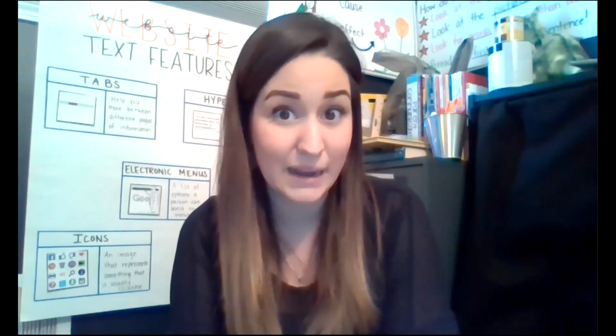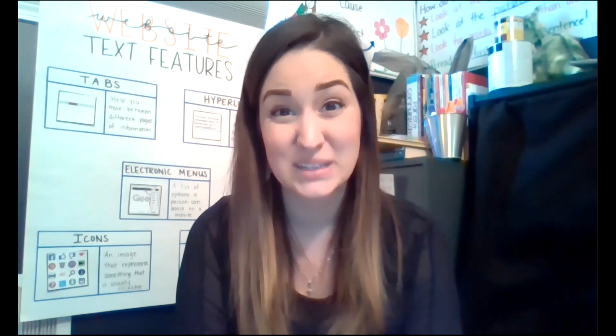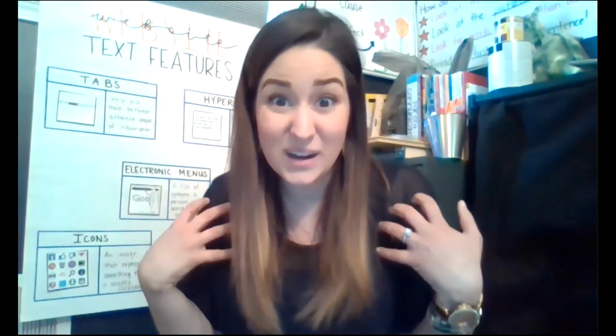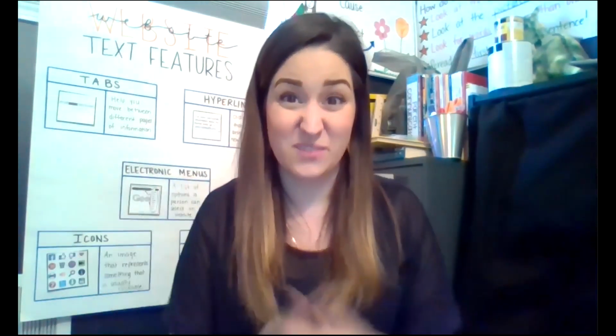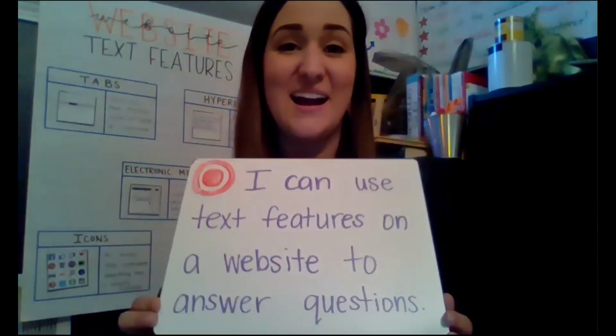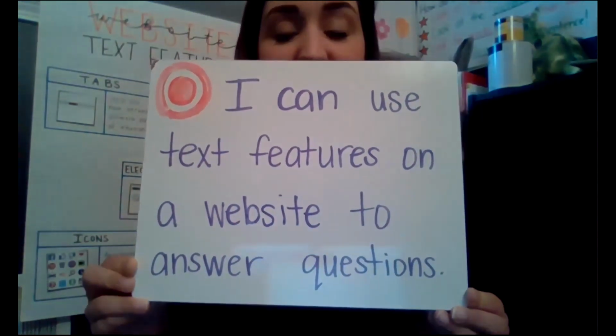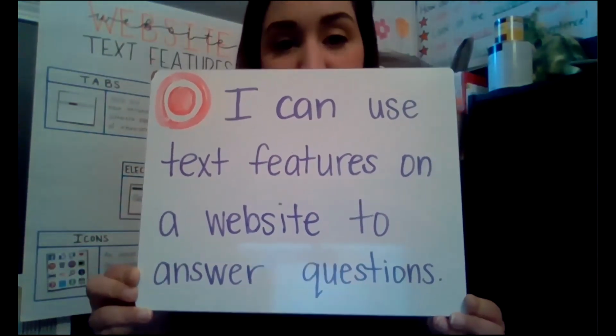It's a library and they have all of their books listed on there and the authors that write those books and different programs that the library offers. They have a lot of information that they needed to organize so that a viewer like us could find the information quickly and easily. So let's take a look at our target for today. I can use text features on a website to answer questions.